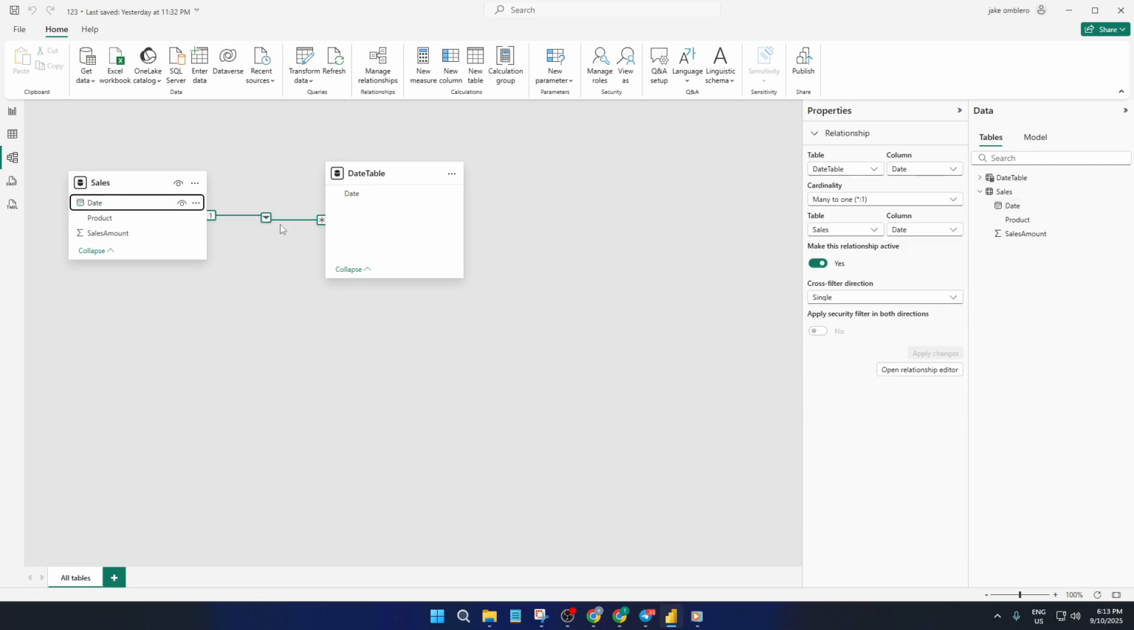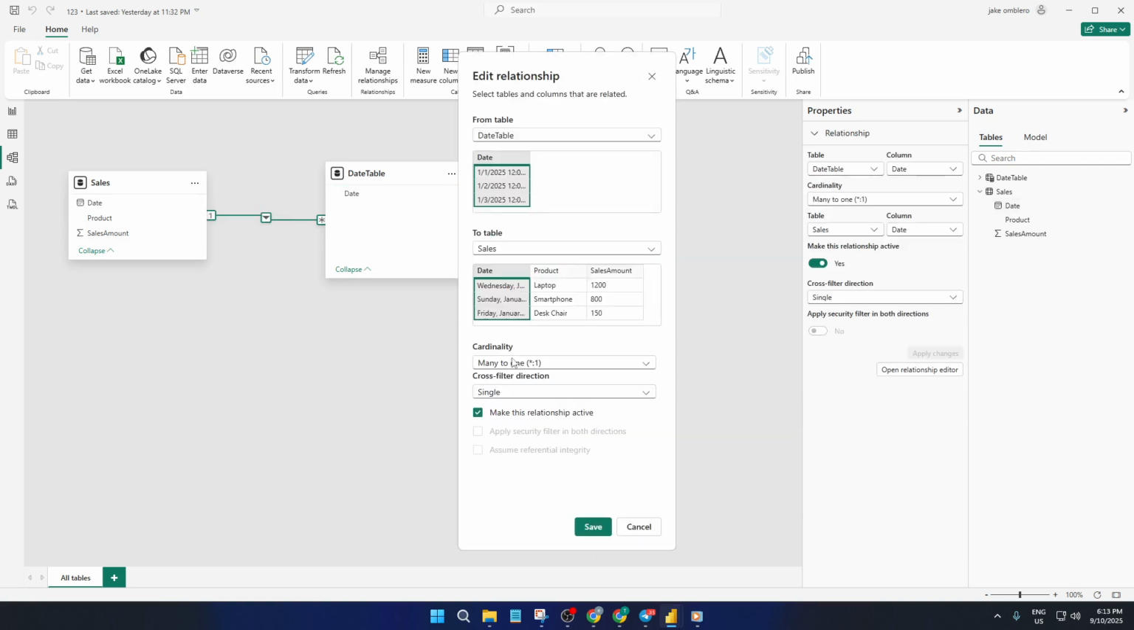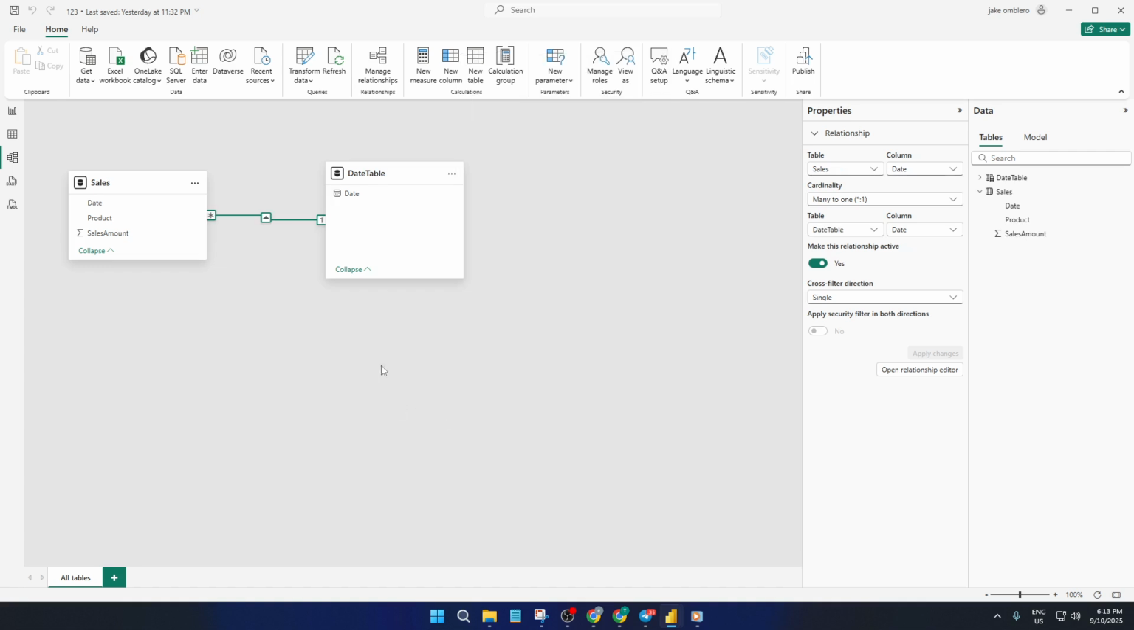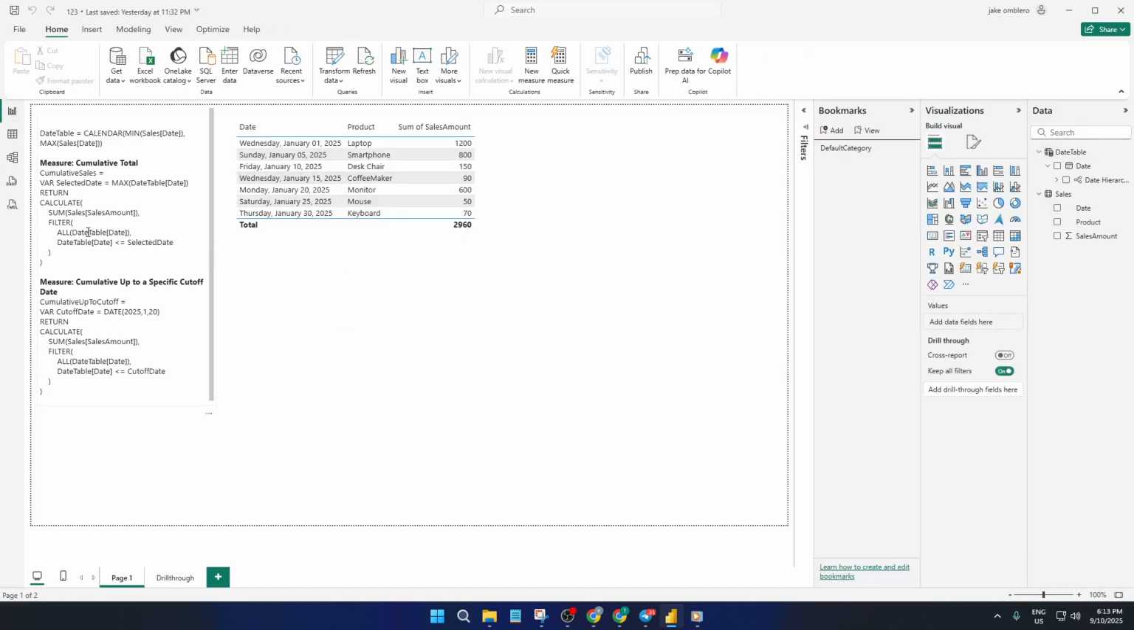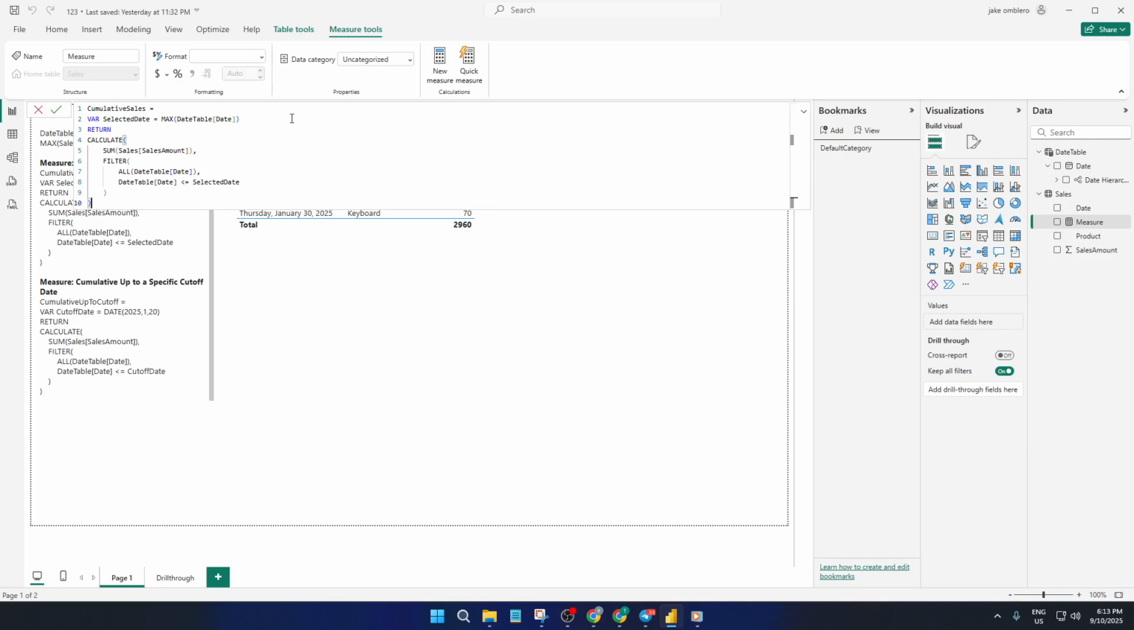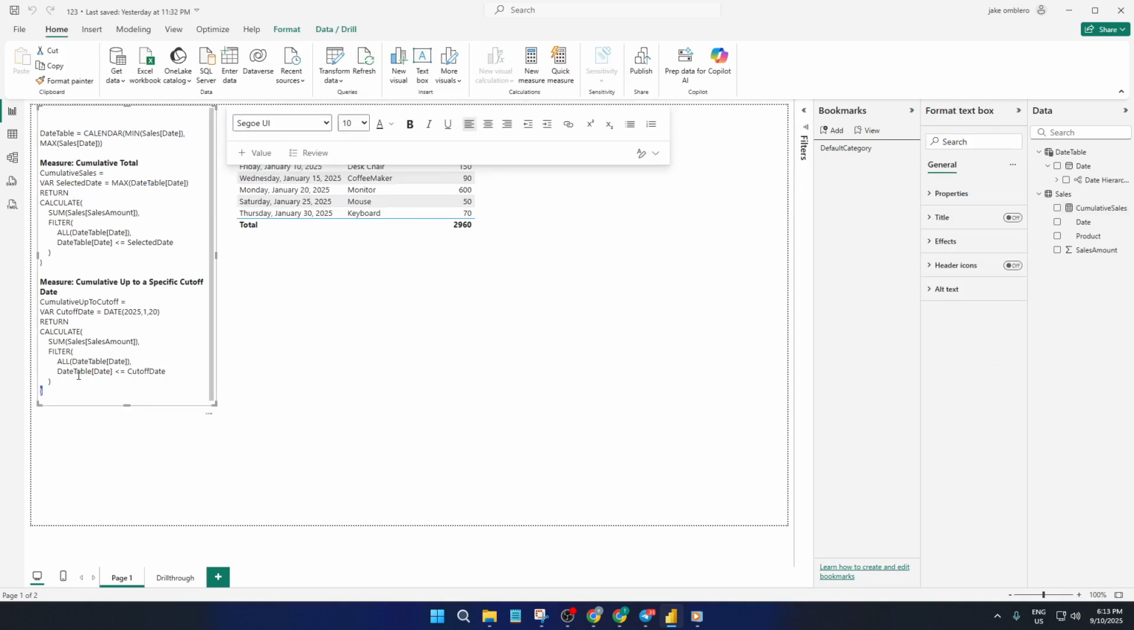Now let's get into the magic, calculating a cumulative total up to a specific date. Right-click on your desired table, choose New Measure, and paste in the DAX formula I'll provide below the video. What this measure does is pretty clever. It grabs the current date from your date table context, then clears out any existing filters using ALL, so your cumulative sum isn't thrown off by other slicers or filters you might have. It then uses FILTER to make sure we're only summing values up to the current date. In other words, you get a nice running total. Just picture your sales climbing steadily day by day.